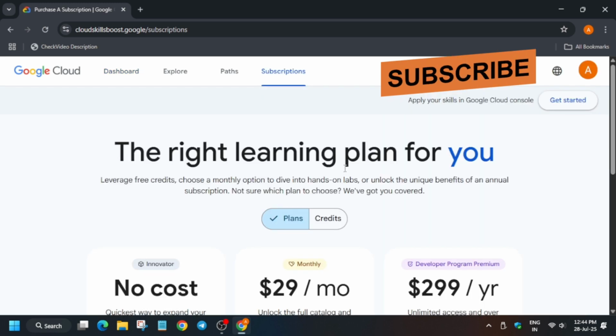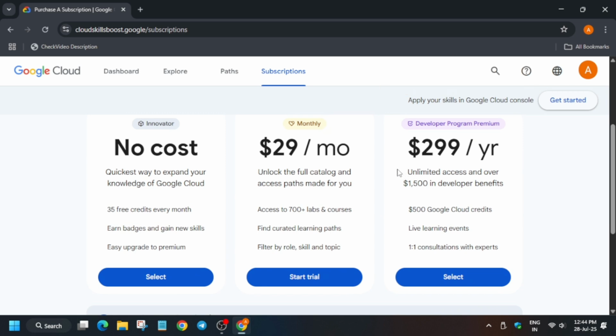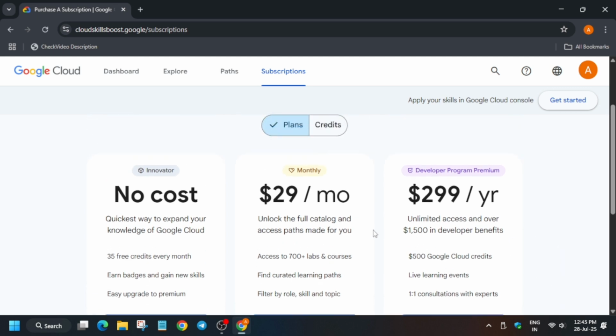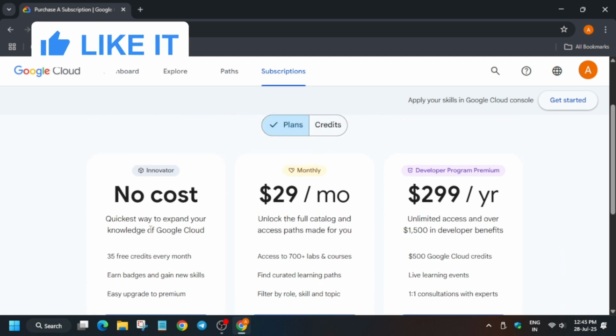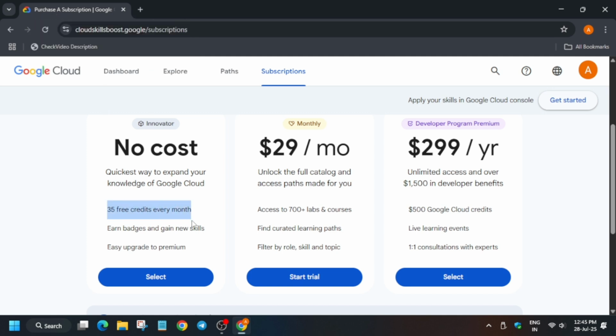Here you can see the innovator, monthly and developer program. If you want a paid subscription, you can opt for it here, but here we are talking about the no cost, free of cost credits. So what do we get? 35 free credits every month. You can earn skill badges and complete badges which require credits, whether it's a course badge or a skill badge. So how do you get them?